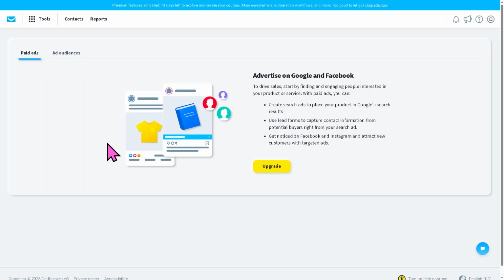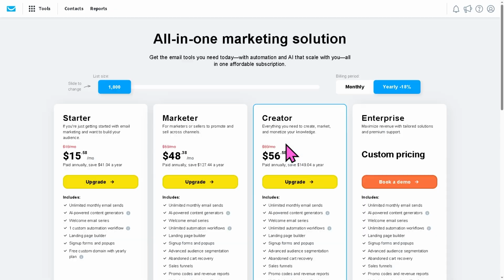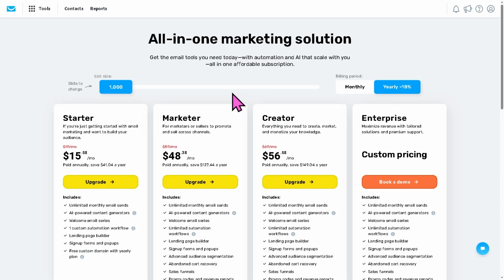The paid ads is a tool that you can run ads like Facebook and Google ads directly from GetResponse to bring traffic to your pages. However, for you to be able to create ad audiences to manage who sees your ads, you need to upgrade to the premium plan. All I have to do is click the yellow button and you'll be forwarded here.